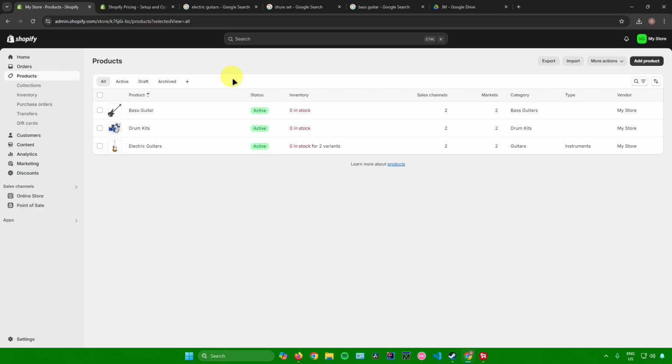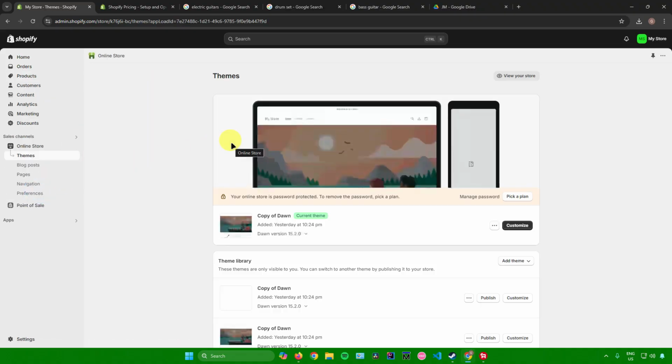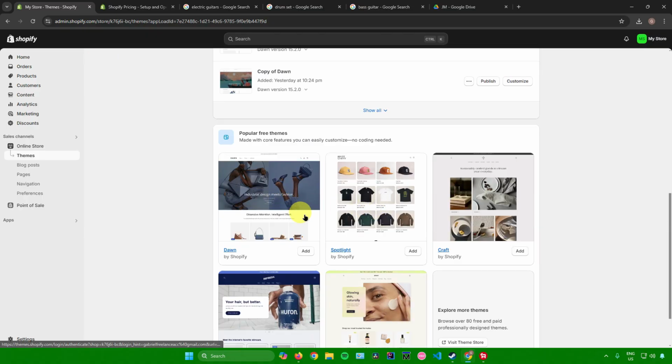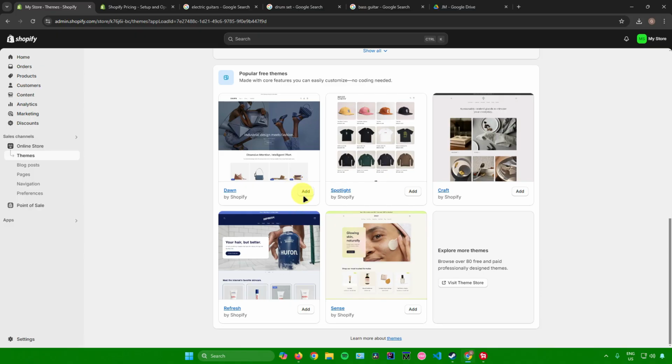So next, what we're going to do now is to customize our online store. To do that, just go to online store over here. And after that, you can either use Shopify's default theme, which is Dawn, or you can use the themes right here at the bottom. These are free themes that you can use. If you want to use these themes, just simply click on add. And then after that, that theme will now be applied to your website.